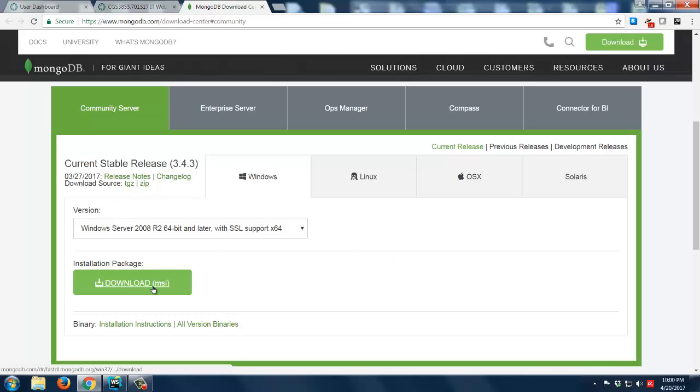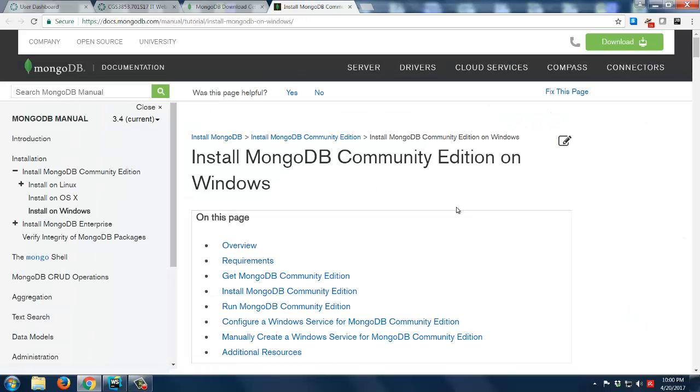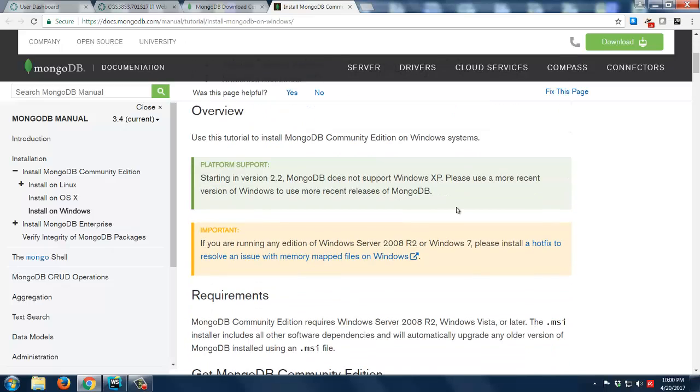I've already downloaded it, so I'm not going to download that here, and I've run the installer. The installer is fairly straightforward. There are a couple of things that you should be aware of, though, and that's here in the installation instructions. Okay, so the first part, if you scroll down, is this section here that's important.